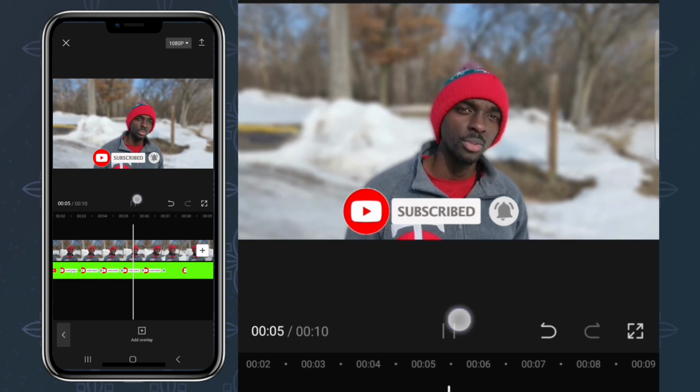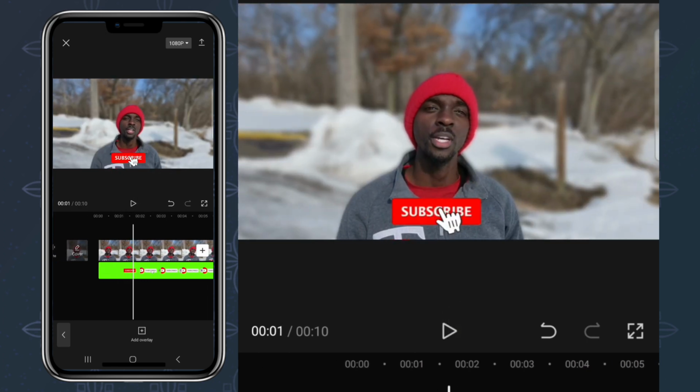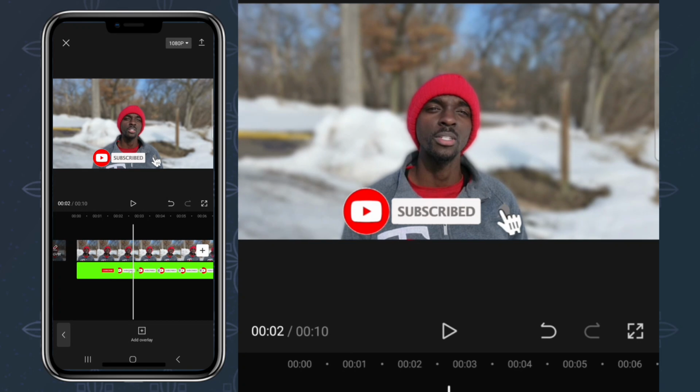There you go. So this is how easy it is to remove a green screen in CapCut.